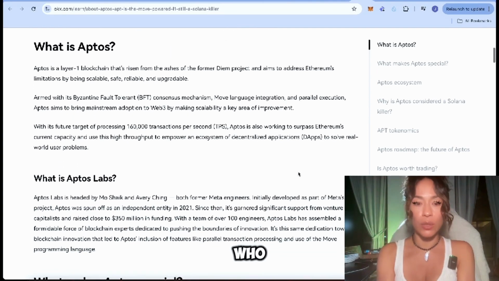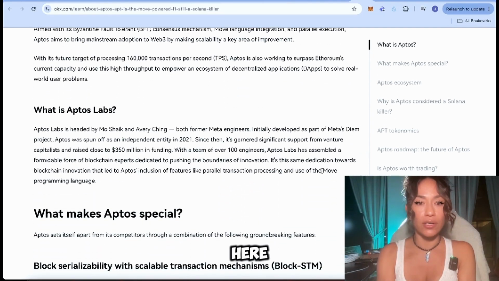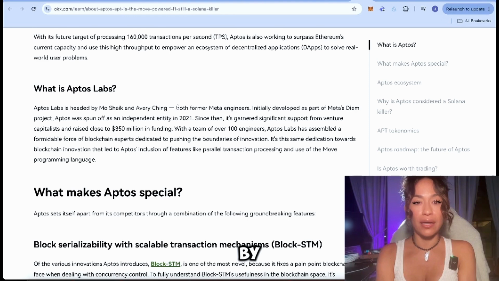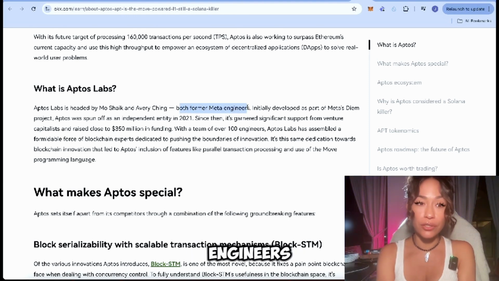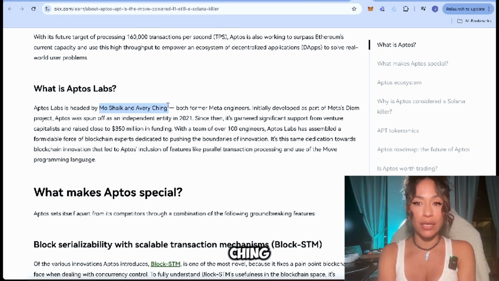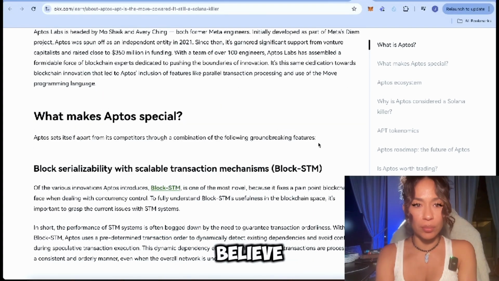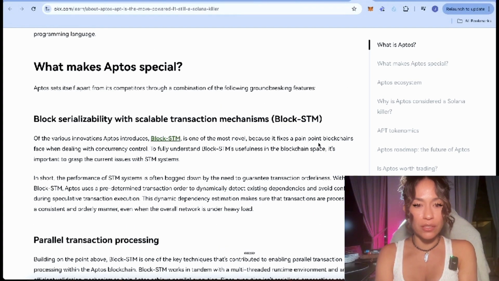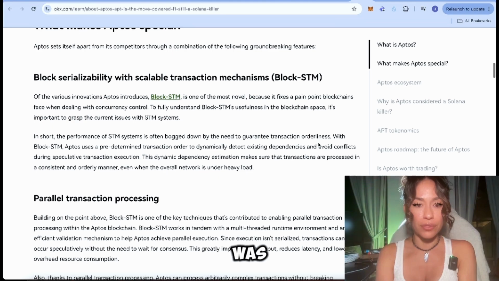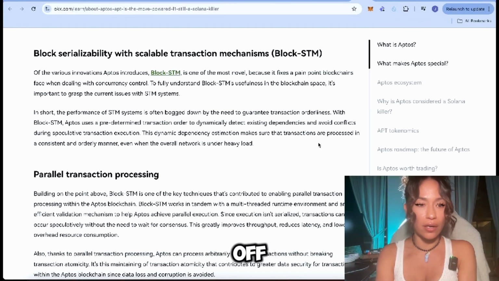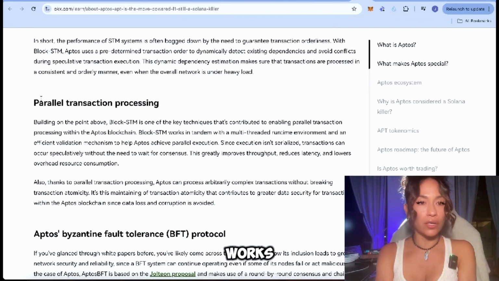What is it? Who made it? As you can see here, it was created by former Meta engineers, headed by Mo Shaikh and Avery Ching. It was part of Meta's Diem project, and it had the same backers as Solana, I believe. And that's why so many speculated that it was really going to take off. Here it explains the way it works.